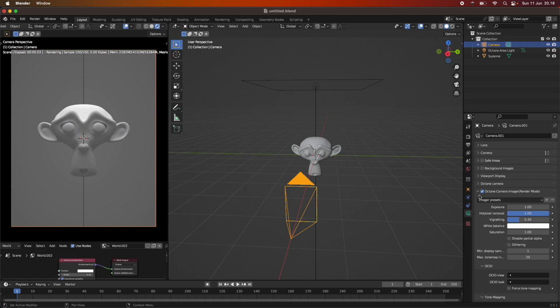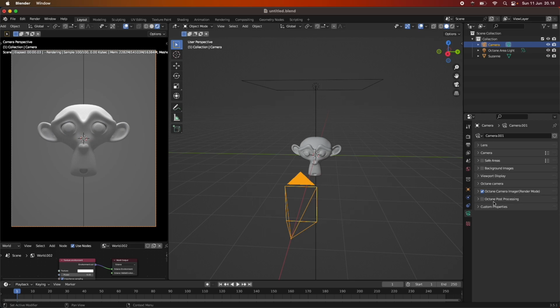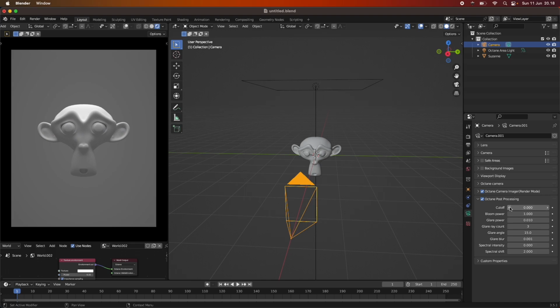And then the other thing that's pretty cool is the Octane post processing, which, if I enable this, gives us our processing settings. So for example, you can add bloom to an image, which is cool. You can add a bit of glare also. Right now we don't have any interesting materials, but you can see that when I turn this off, we will get a more gloomy, glary image with these settings over here.